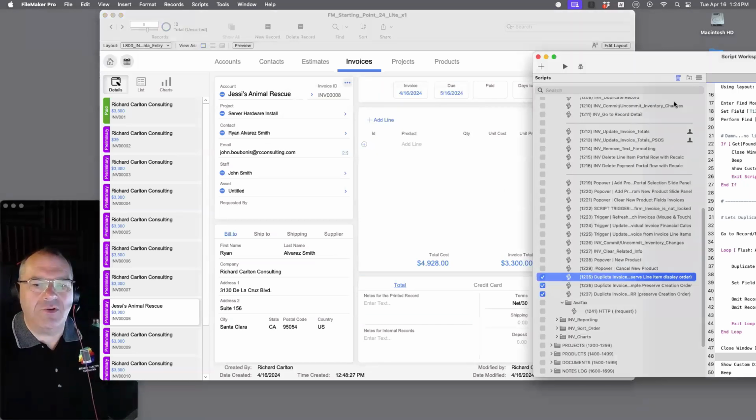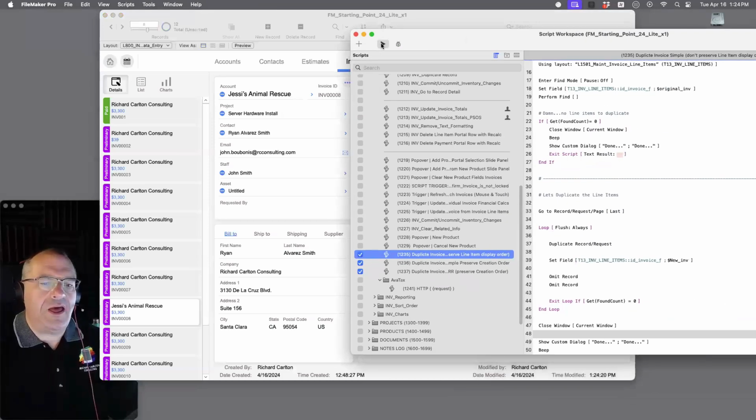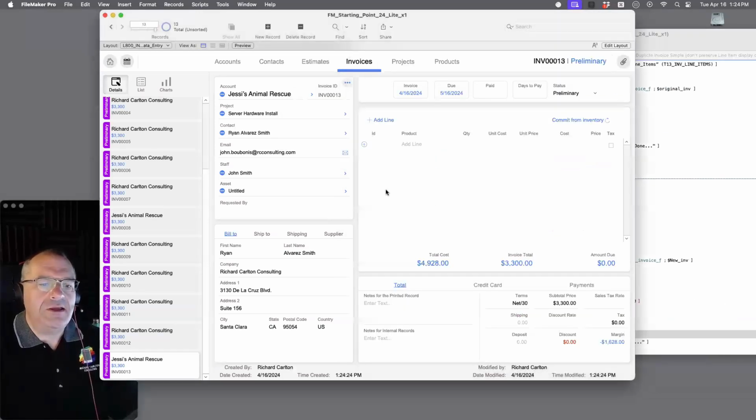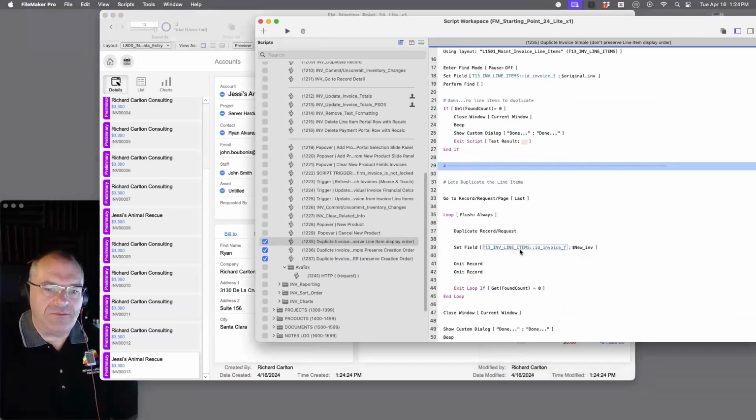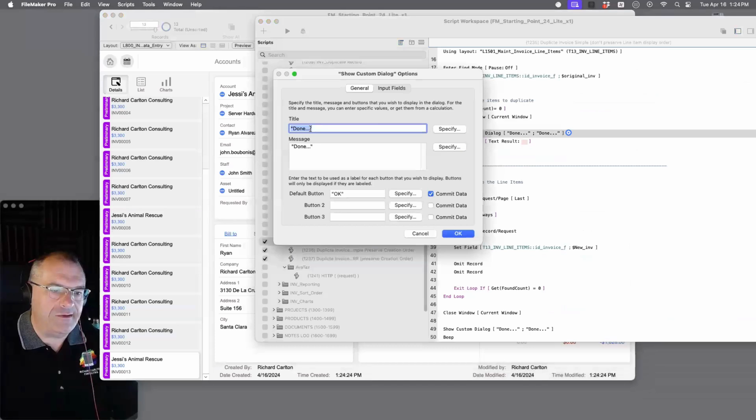So we have none on here. We run the same script. We hit play. Says done, but exit over here. You could make a note over here since the messages were nearly identical. That wasn't the most helpful thing. Done. No line items to dupe.